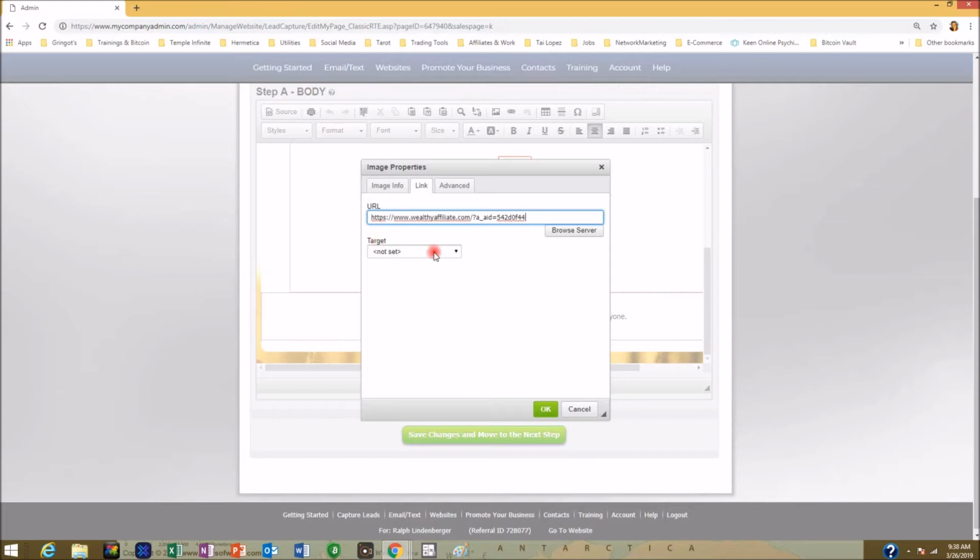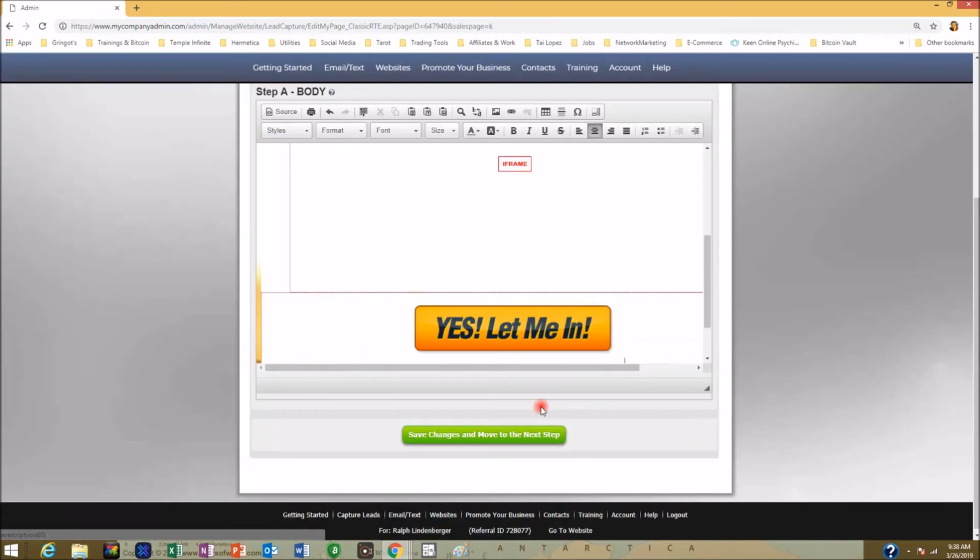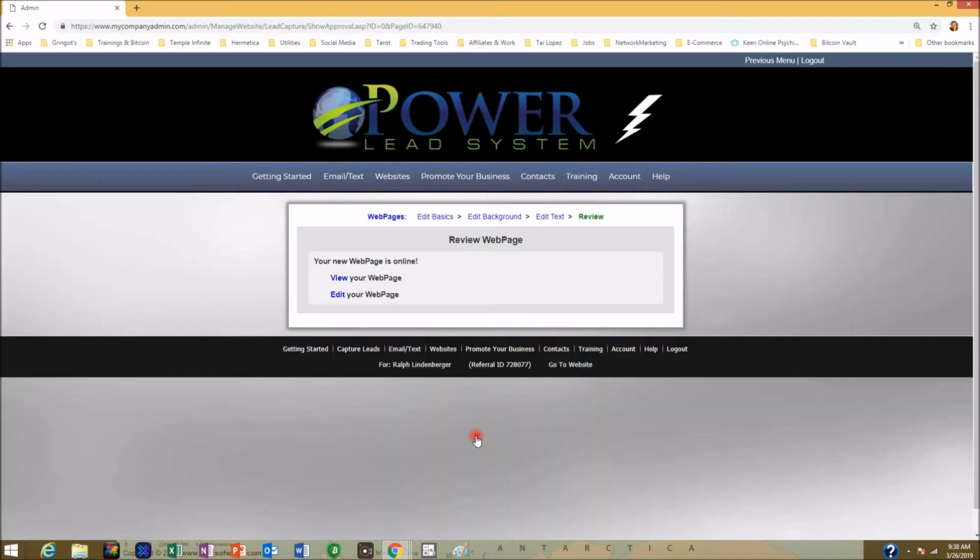Now, I like to have that open up in a new window. So here the target is not set. Click on this drop-down menu, and that gives you some options. I'm going to click New Window and click OK. And now, let's see what we've come up with. We've clicked on Save Changes.